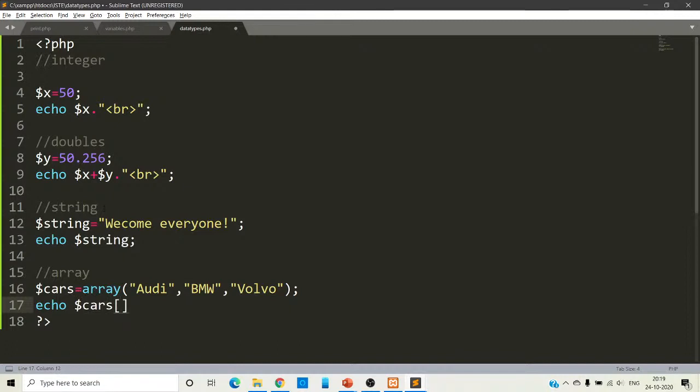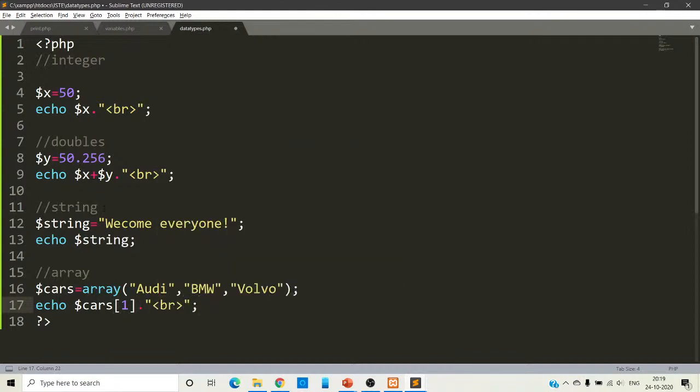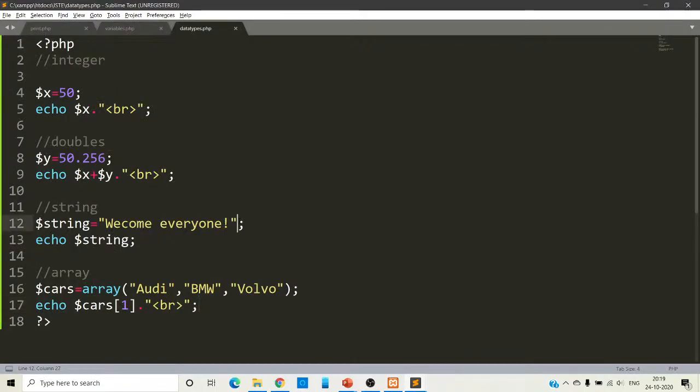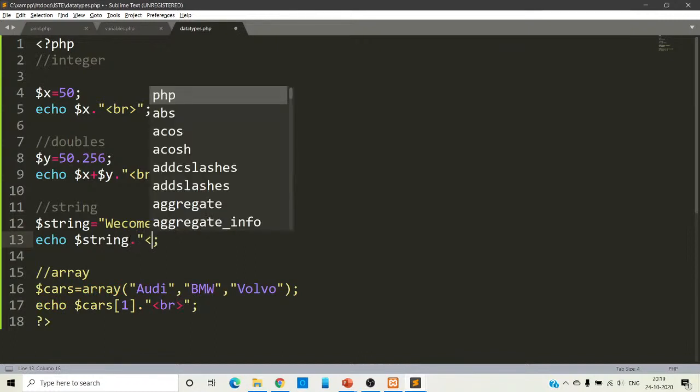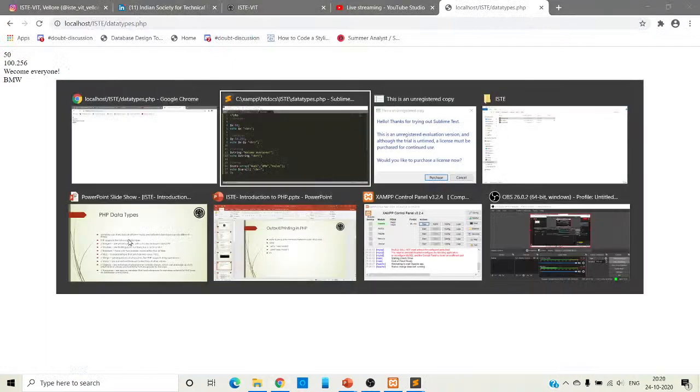If you want to display the BMW, as you can see, the Audi is at index 0 position and BMW is at index 1. You can just add a 1, and let me add one line break over here using the BR tag. We will be going into more detail on arrays in the upcoming topics. Save it. You can see, yeah, the BMW is coming fine. So in this way, you can create one array.